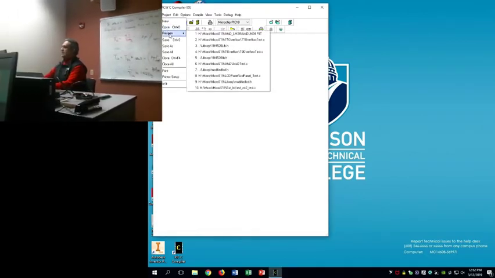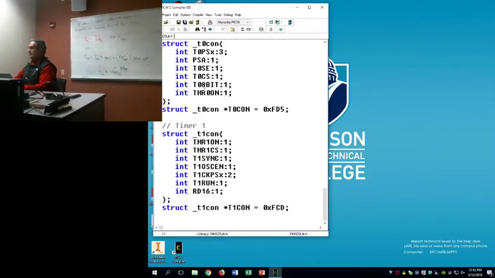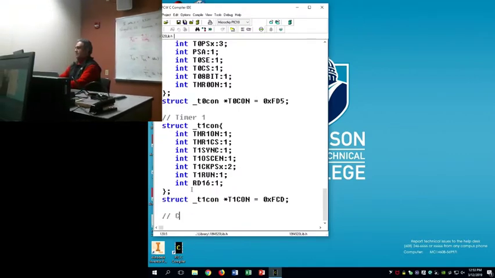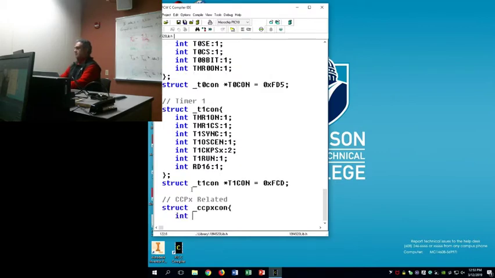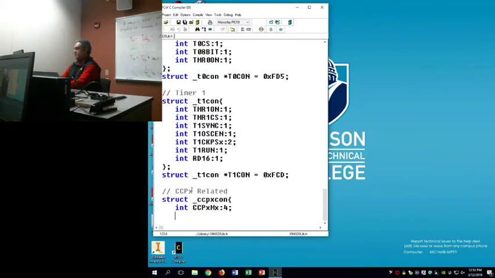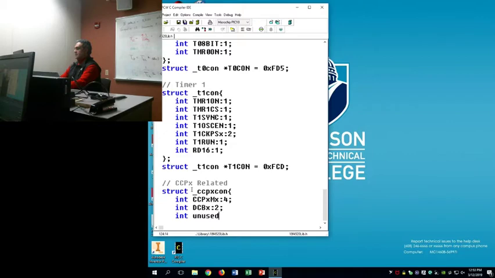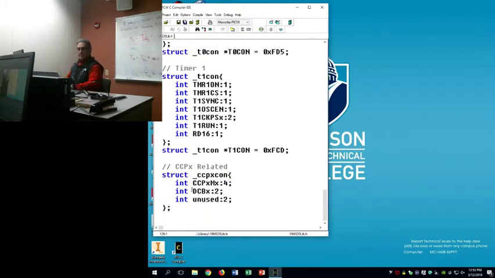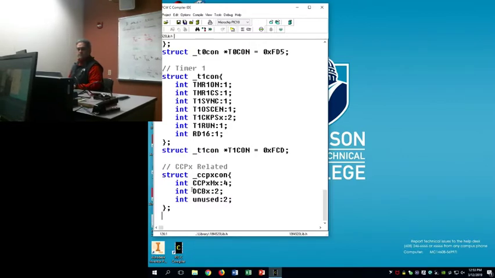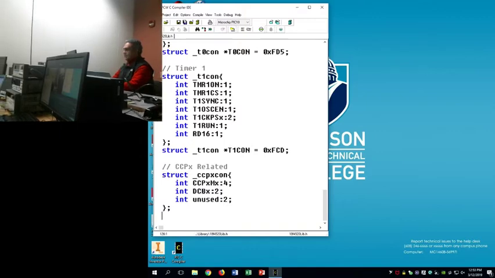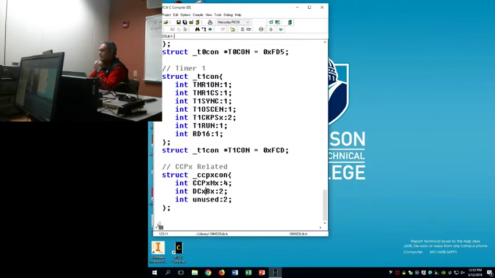So the first thing I'm going to do is I'm going to open the library. I'm going to make sure that we get this library. And I'm going to add the capture and compare stuff in here. So I'm going to go CCPX related. So we're going to go struct, CCPX on, int, CCPX, MX, 4 bits, int, CCBX, 2 bits, unused 2 bits. Okay? DCXPX. All right, so that's one.